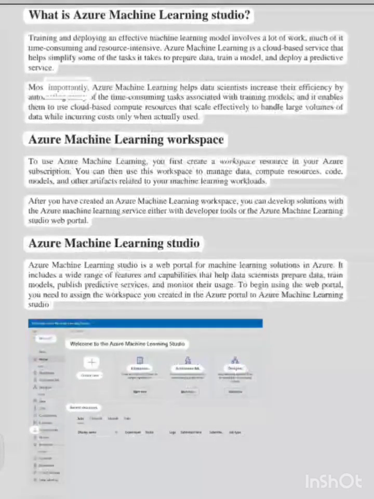Most importantly, Azure Machine Learning helps data scientists increase their efficiency by automating many of the time-consuming tasks associated with training models, and it enables them to use cloud-based compute resources that scale effectively to handle large volumes of data while incurring costs only when actually used.